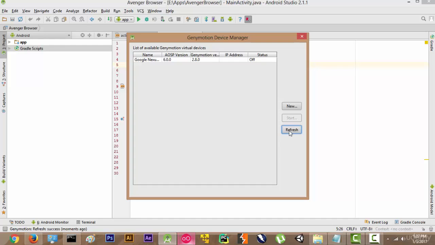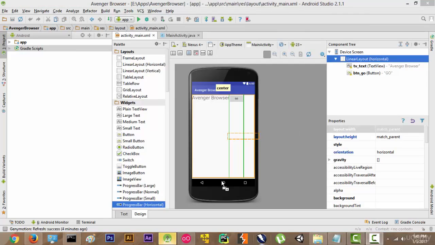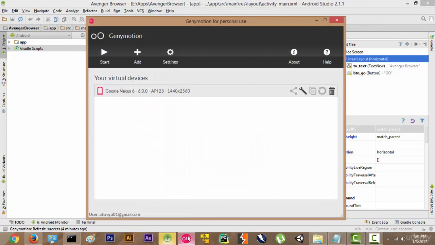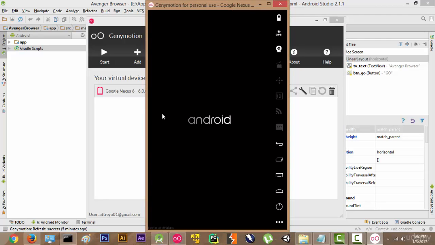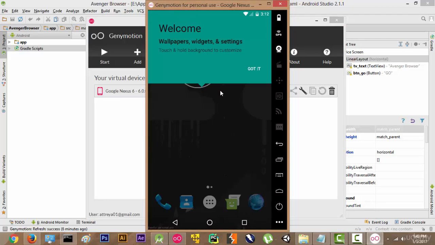Now we'll just close it and we'll test. We'll click on refresh. Now as you can see, there's a new virtual device over here. We can close it. After closing it, we have to go to Genymotion, select this, and click on start. It's going to initialize the virtual device and it's going to take some time.